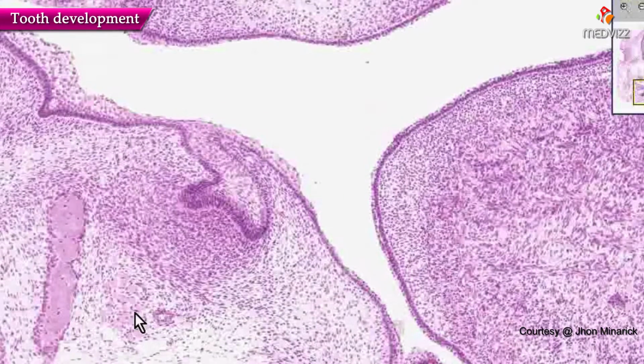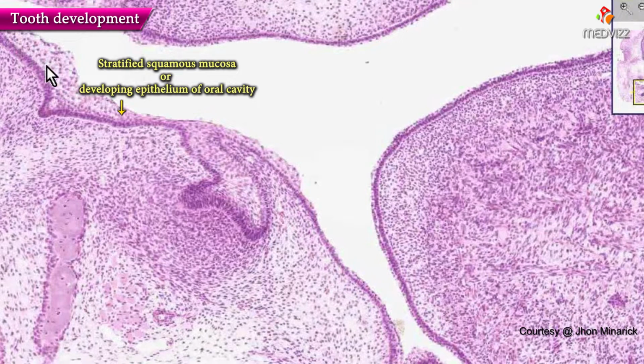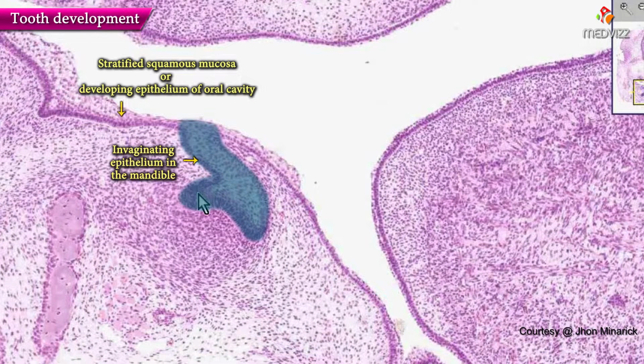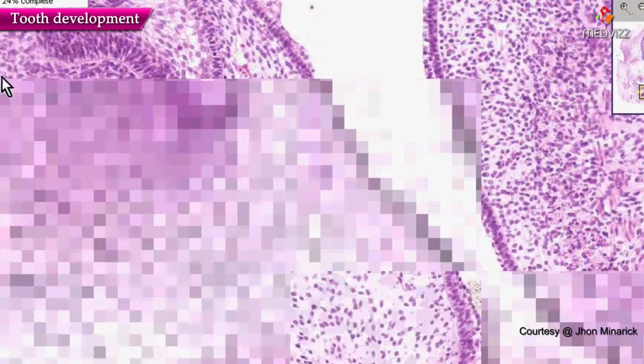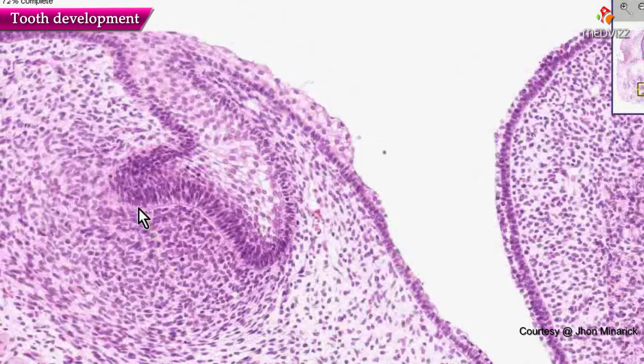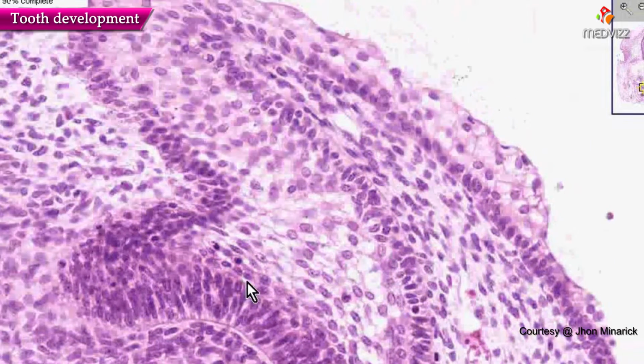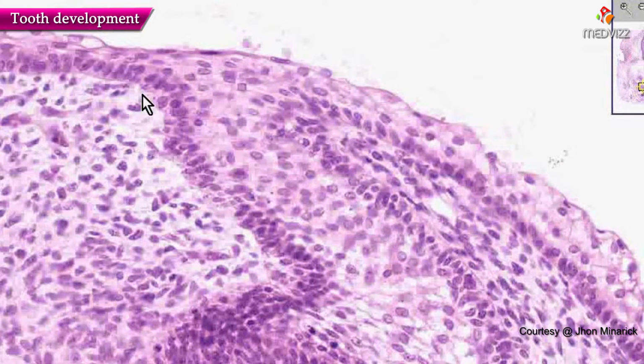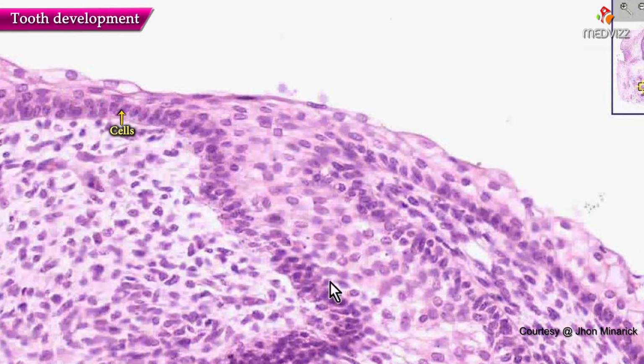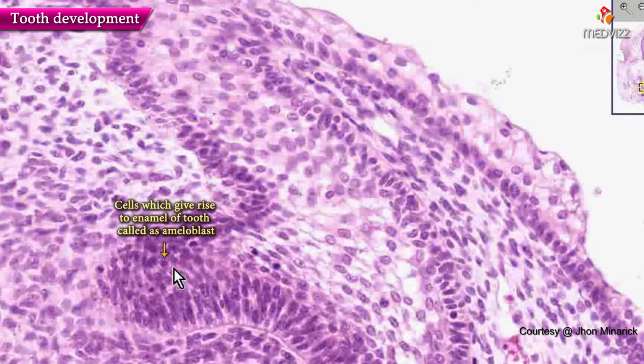And last but not least, you can see that this squamous mucosa, stratified or developing epithelium of the oral cavity, is invaginating in an area in the mandible to form a more specialized type of epithelium. The cells which are abundantly apparent here, as you could see them invaginating from the surface, developing squamous mucosa, are tall cells, and these are the cells which will eventually give rise to the enamel of the tooth, and these are ameloblasts.